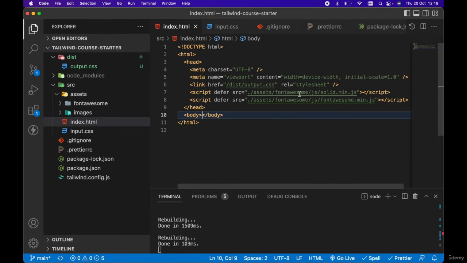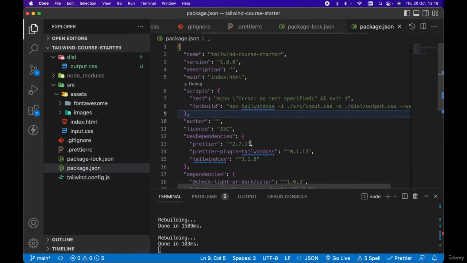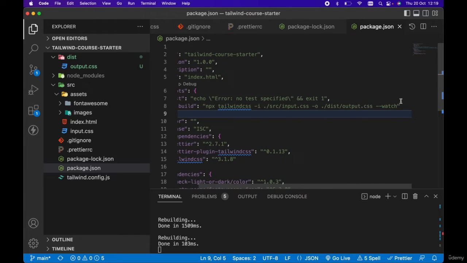So in index.html, we're actually referencing the output CSS that we went over in the last lecture. So all of the compiled CSS that we're outputting to dist and output CSS, we're referencing in our index.html file. And the other thing that I didn't mention in the last lecture is, if we go to our package.json, when we run this tw:/build command, where we've got this watch flag, we're watching for any changes in our input CSS, and then outputting it to output.css.